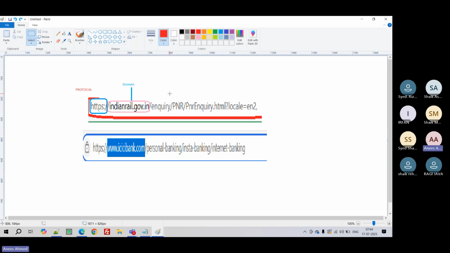What is this particular part? Access the resources, exactly. So one domain can have many things, right? ICICI Bank can have personal loans, credit cards, then their savings account. There are many things that can be there.